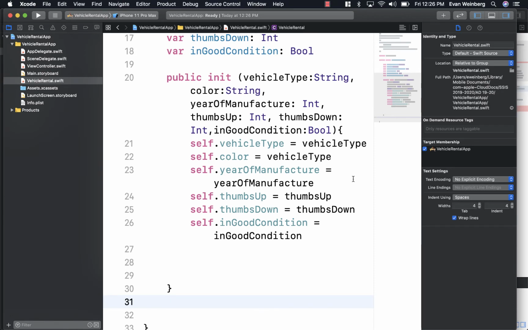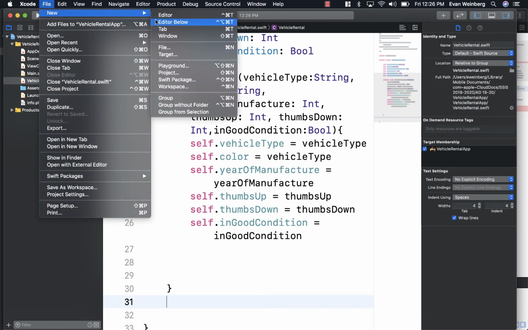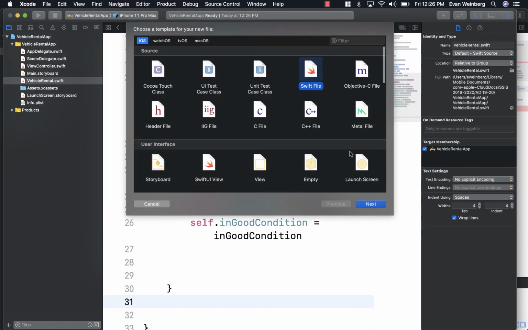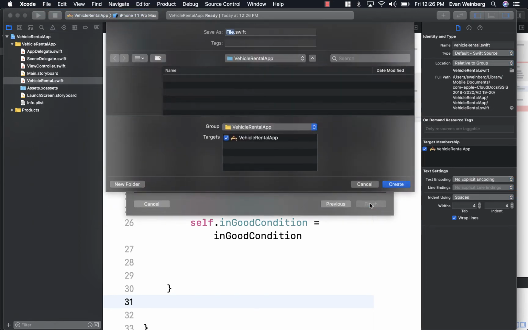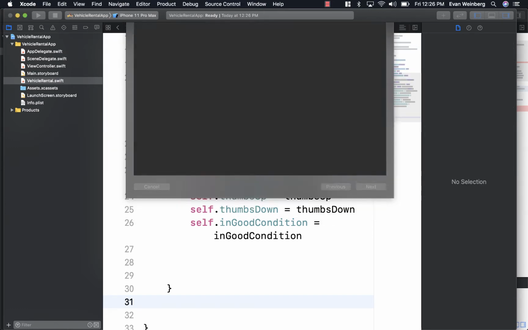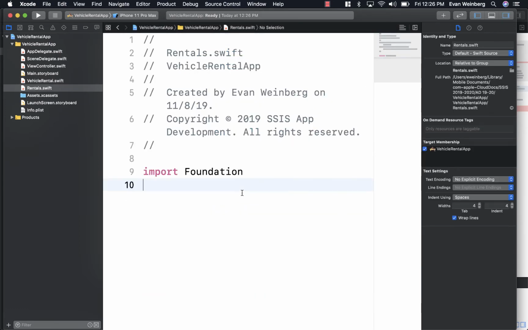Now let's make a list of items to use for our app in our prototype. To do that, we're going to make a new Swift file. So we go to New, File, and again, just Swift. And we'll call this, how about rentals, plural. And so now we're going to make a list of our vehicle rentals for use in the rest of our app.